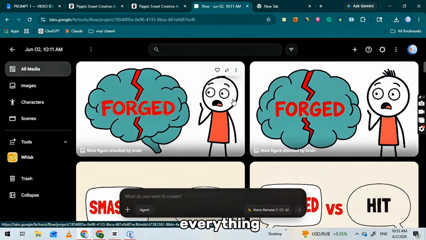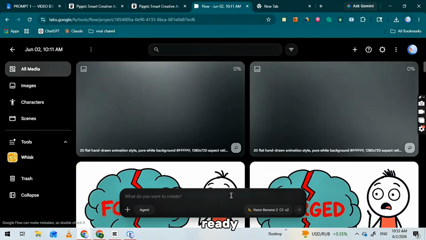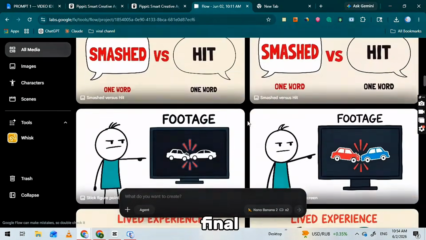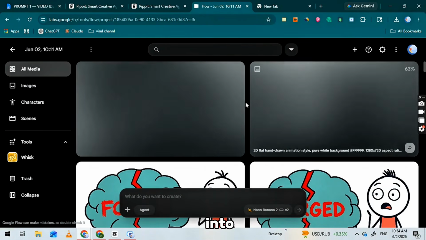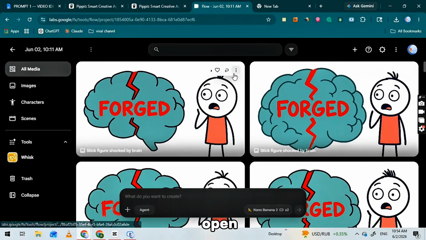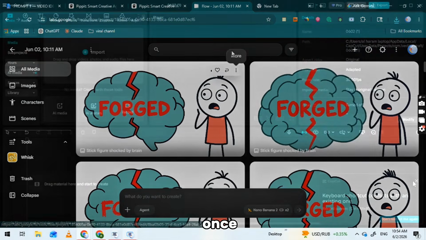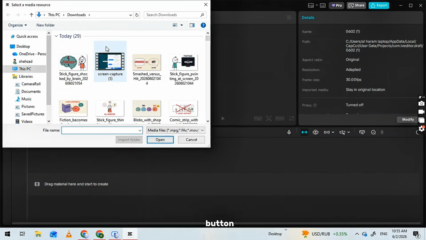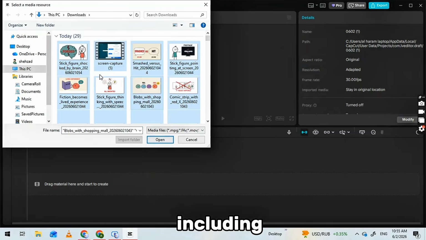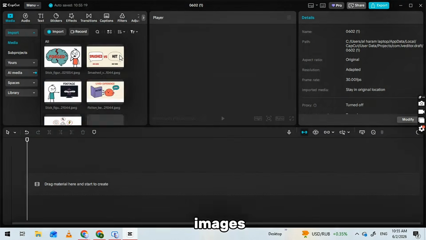Now we have everything ready. The script is complete, the voiceover is generated, the images are ready, and the thumbnail is prepared. The final step is putting everything together into a professional YouTube video. Open CapCut and create a new project. Once you're inside the editor, click on the Import button and import all of your assets, including the AI voiceover and all the images you generated earlier.